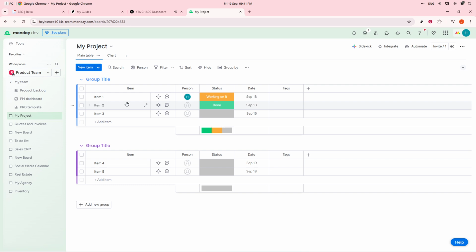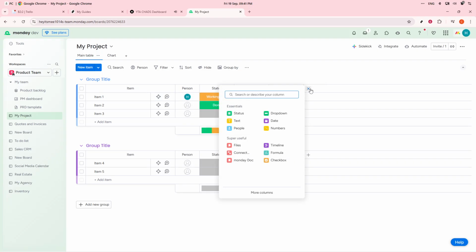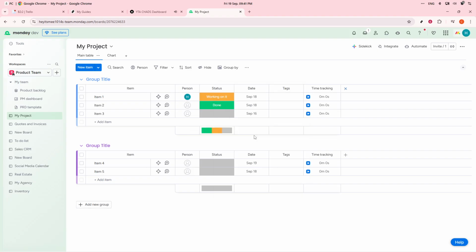Now that you're on your desired board, it's time to add a critical feature, the time tracking column. Look to the far right of your board and click the plus sign. You will then need to select more columns from the available options. From here, type time tracking into the search bar. Once it appears, click on Add to Board, and you'll notice a new stopwatch style column has been added to your items. This new column is your gateway to seamless time tracking.